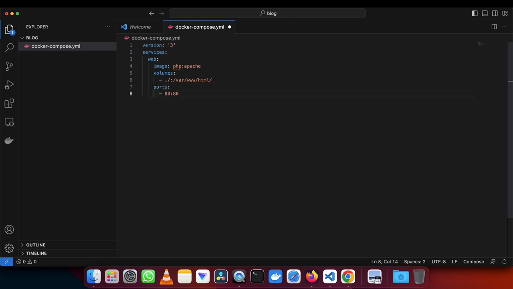This means that port 80 on the host is mapped to port 80 in the container, which is where Apache listens by default. However, you have the flexibility to change this. For instance, if you want your server to listen on port 8080, you can change the directive to 8080:80.